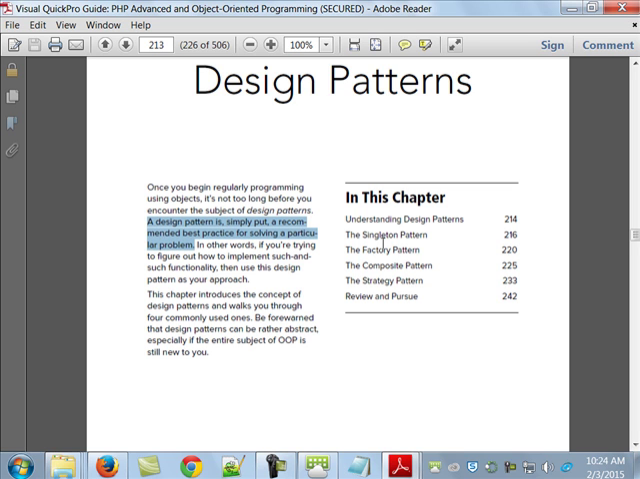So what he talks about in this chapter are the singleton pattern, the factory pattern, the composite pattern, and the strategy pattern. That's the whole chapter. So even though it's 10:24, we'll still finish sometime around 11 o'clock.